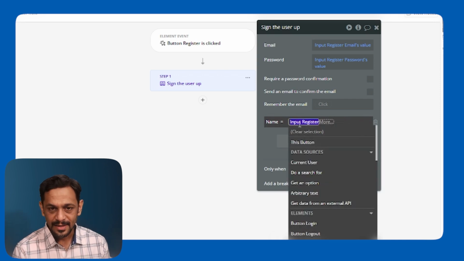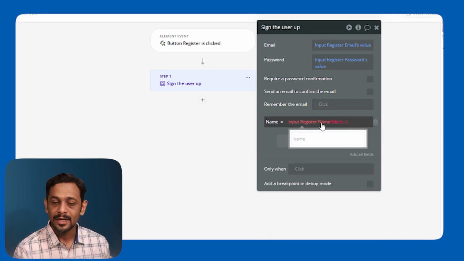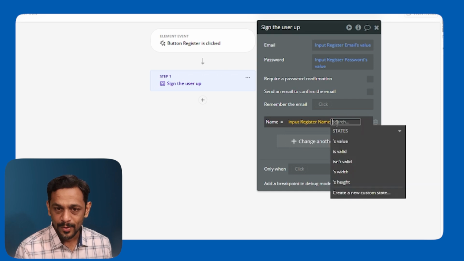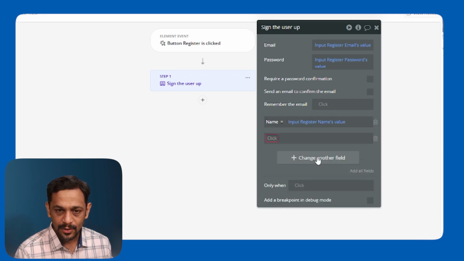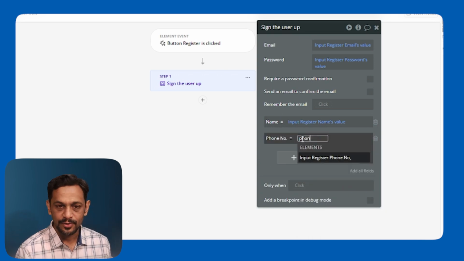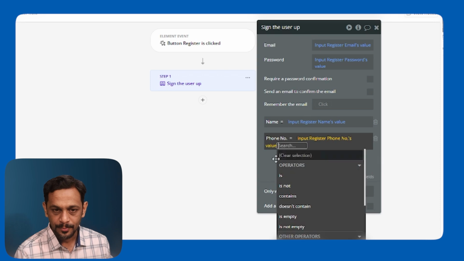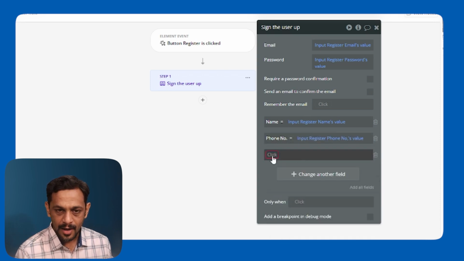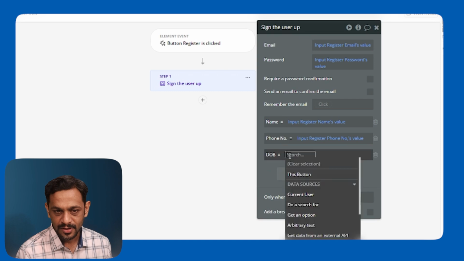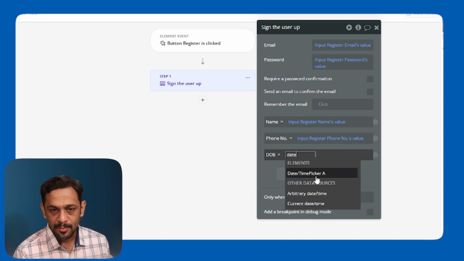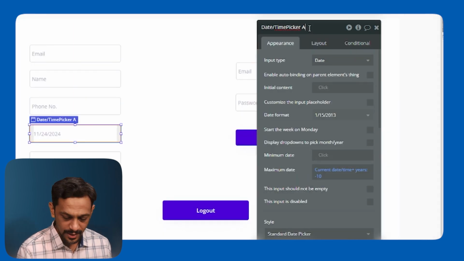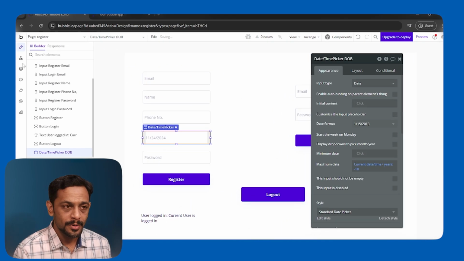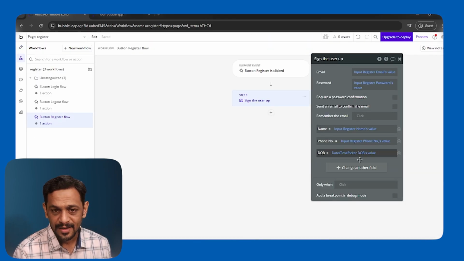So remember, if you just select input register name, then it will show us an error. Okay, we always have to say input register name's value. Likewise, I'll click this one more time. This time I'll select phone number and then we will search for phone number value. Another time and then select date of birth, and this time we have just one date time picker. I'll select that. It's a good practice to always rename the elements. So I'll change this to DOB. The good part about Bubble is when you rename, it automatically changes here.